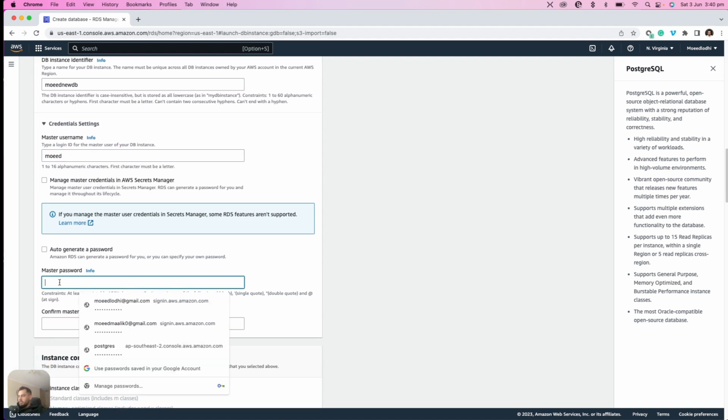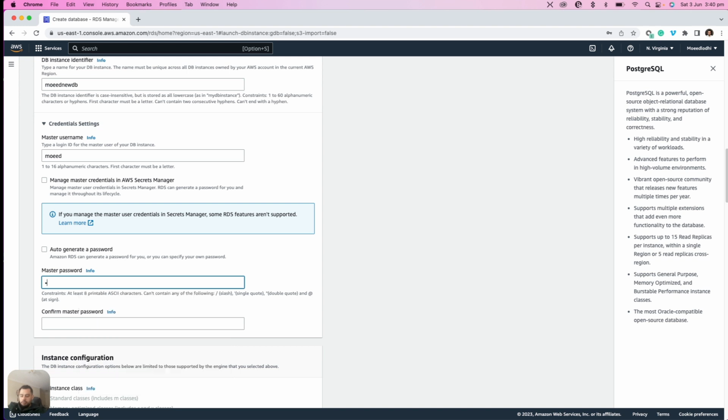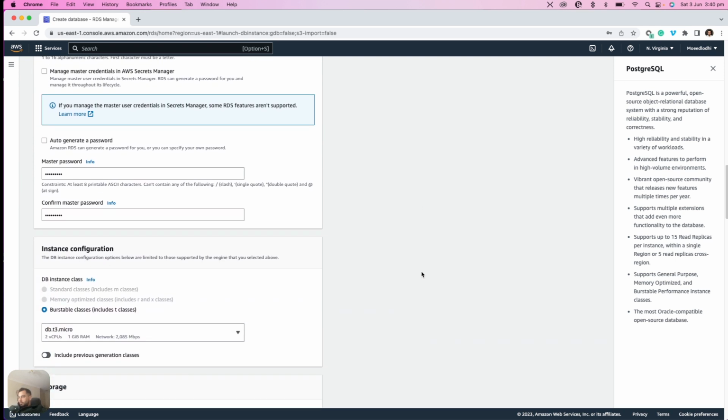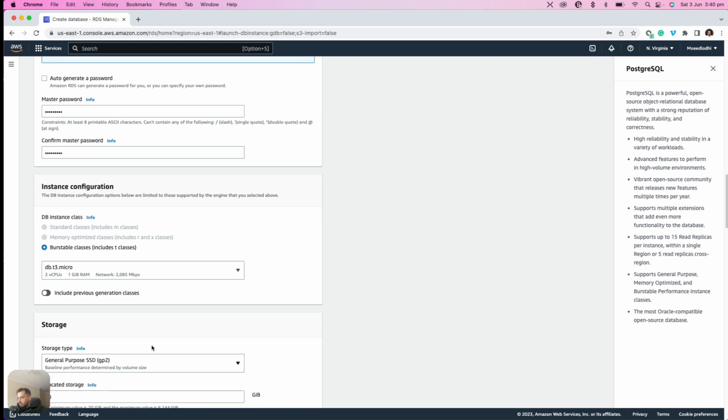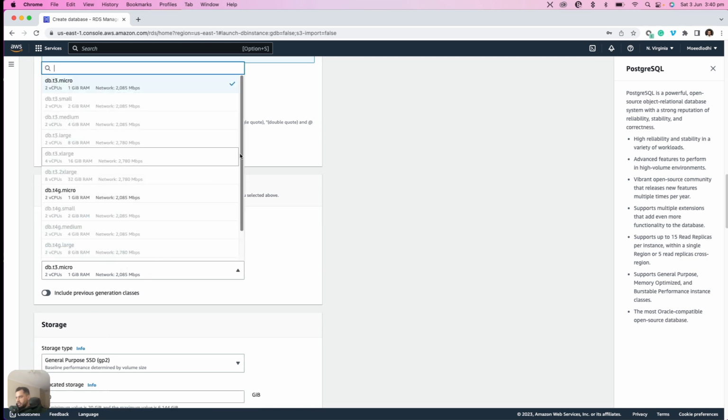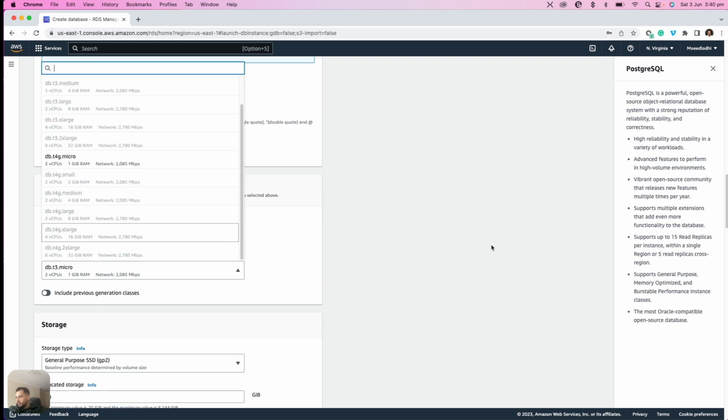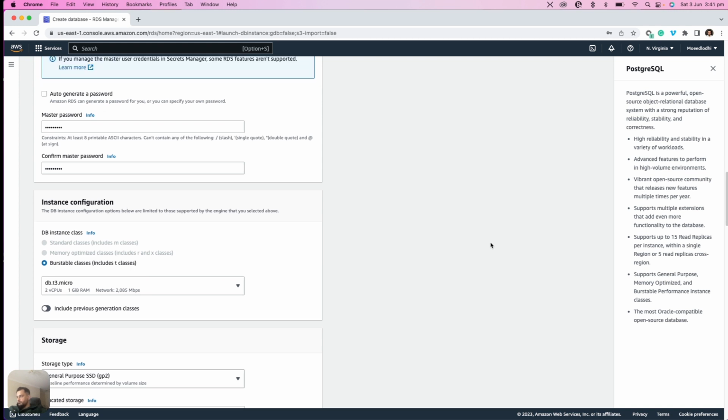It's asking me for a password, and I'm going to enter a password. Let me just do it. And it's asking me to confirm my password. So that looks good. Instance configuration, DB instance class. I don't think I need to change anything over here because of the fact that it's a free tier. I don't have a lot of options anyway.